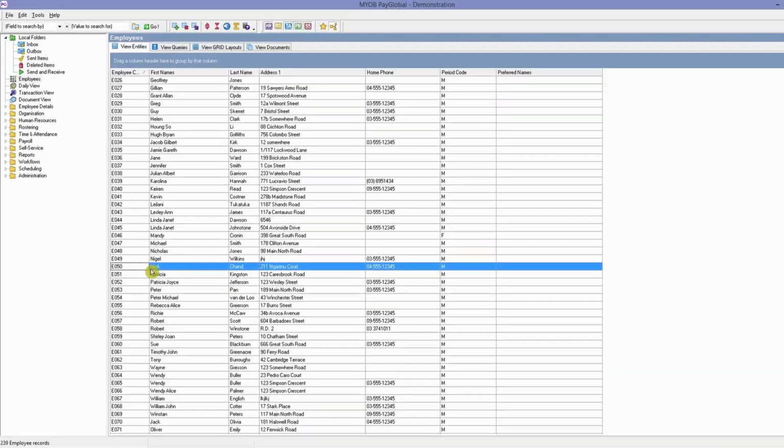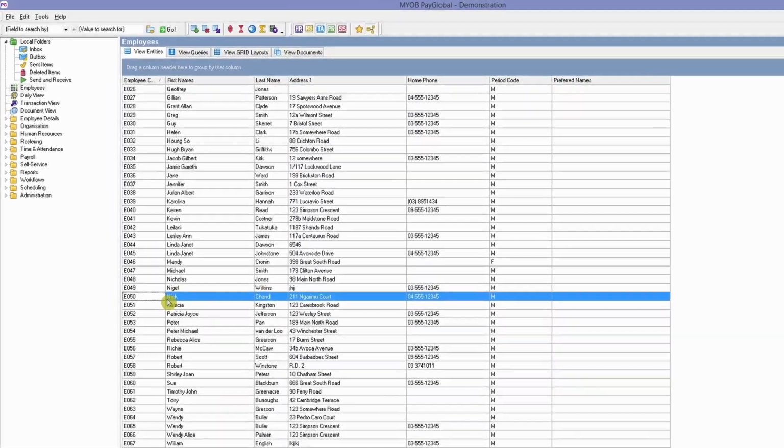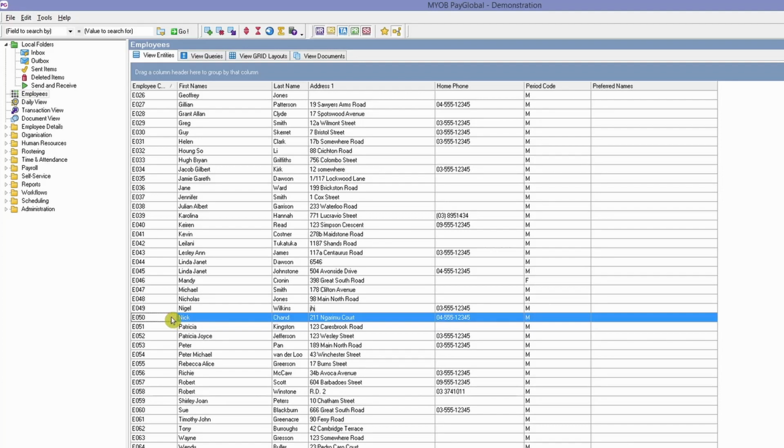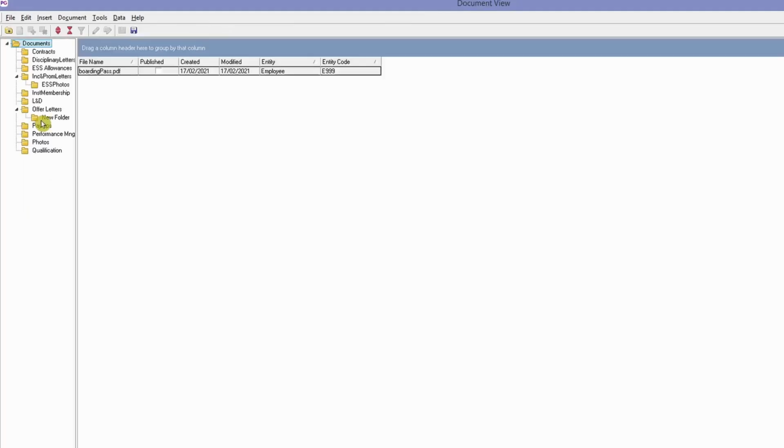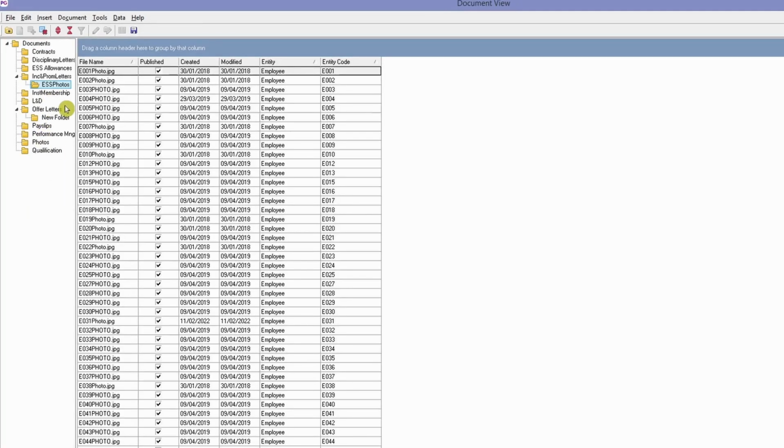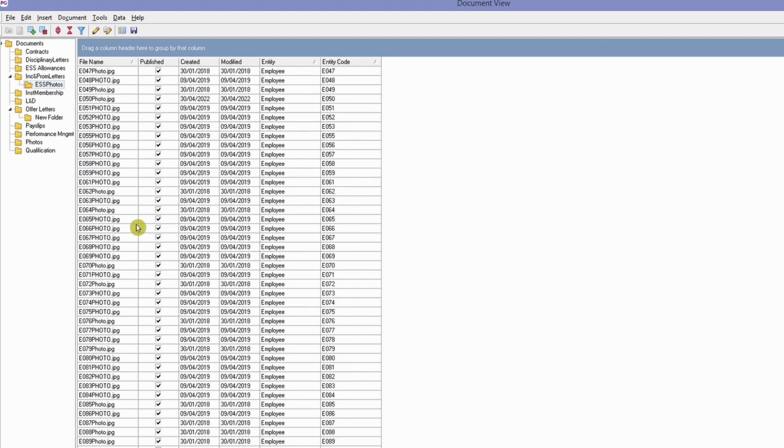Now this is the first method that I showed you. The second method is directly uploading the photo from the document view portal. So if I click on the document view over here, I'll need to double click on it to access it. And then I will go to the ESS photos where all the employees photos, as you can see, is uploaded. And so I will use the same concept.